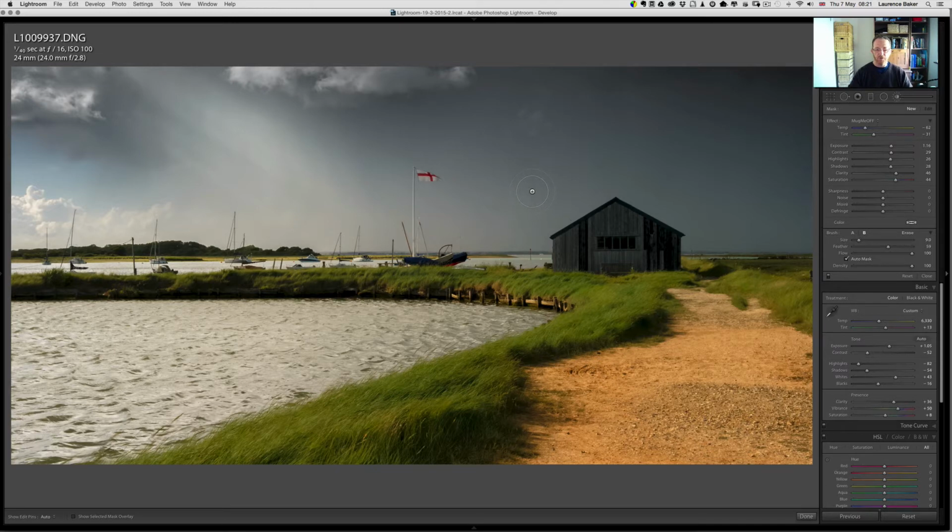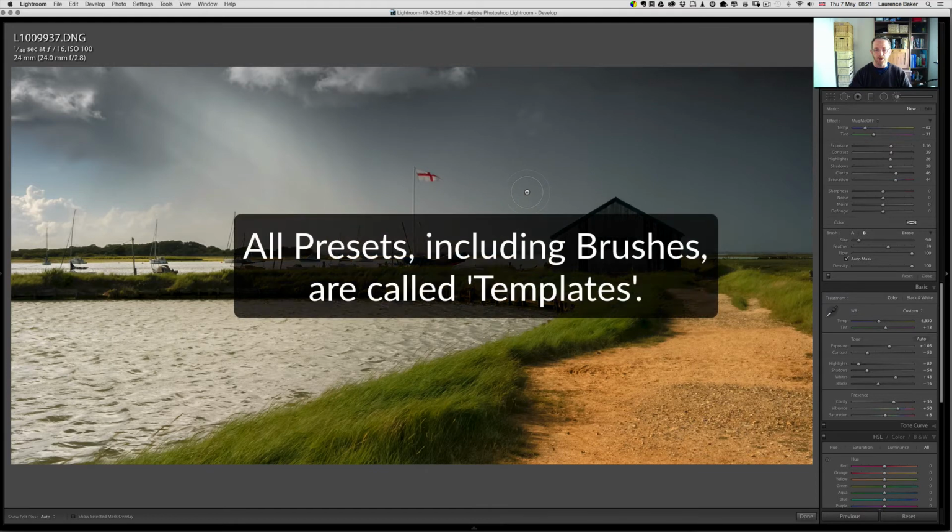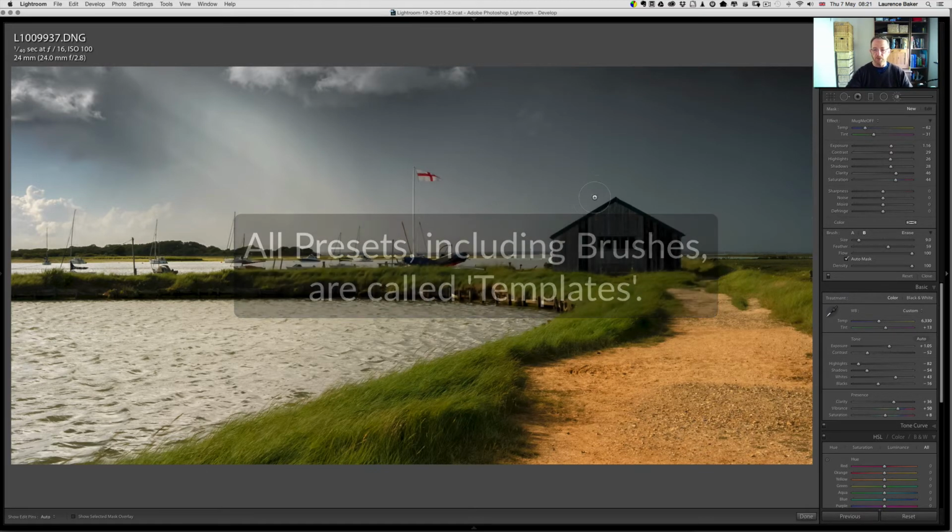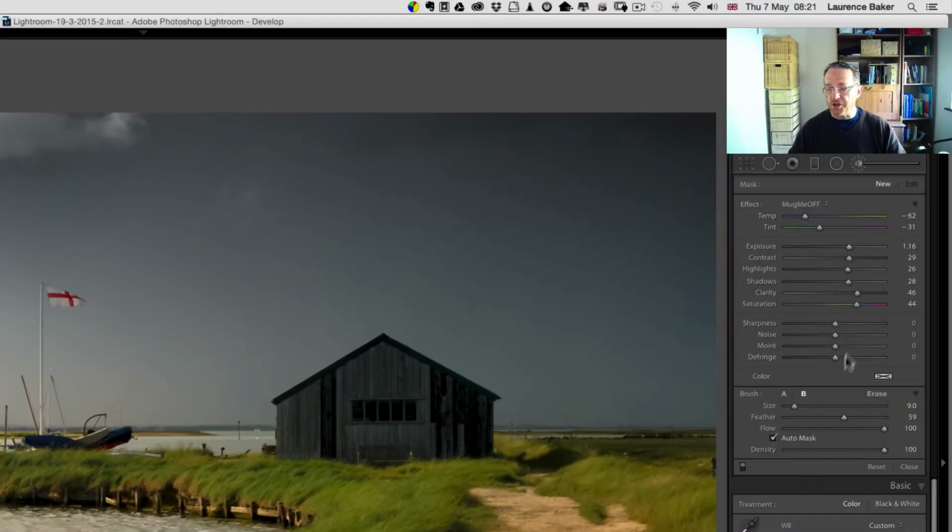And you'll find that the people that are selling you brushes go to great lengths to show you how to get the brushes in, because a lot of non-technical people don't get it, and they have to have very detailed instructions of how they get these brushes in. And by the way, they're not called brushes as far as Lightroom's concerned, they're called templates. Anyway, let's get on. Let's create a brush here. I'm going to reset this brush by double clicking on effect and get everything to 0.